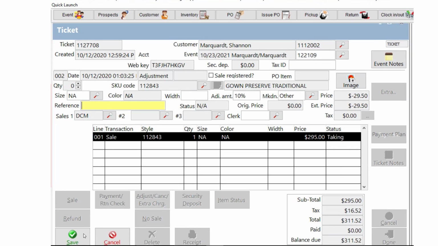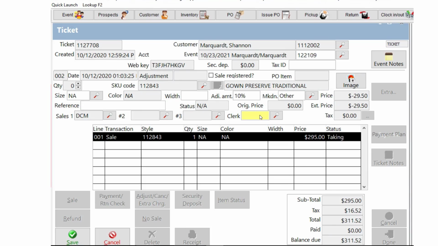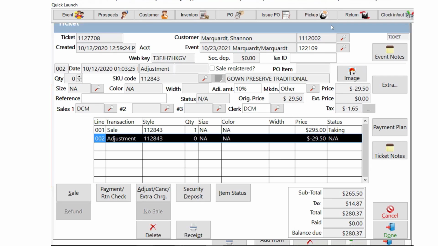Move this up a little bit again. Hit save, and it's telling me to enter the clerk. I'm going to enter the clerk again because that can be different. So I'm going to hit save, and there's the adjustment. It automatically took the 10% off. Okay. So now you can see that the total down here is 280. Before it was 311. Now it's 280.37, and now we can go ahead and take payment.